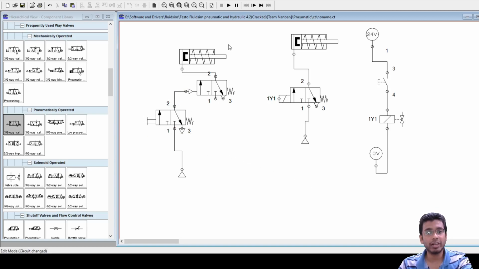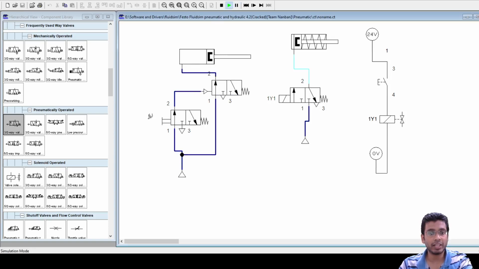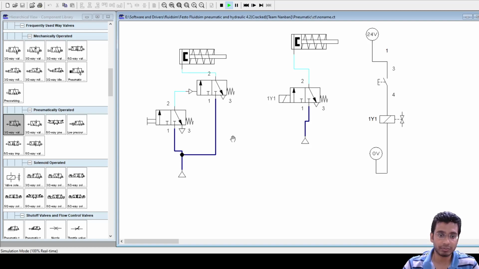Right, so that when I actuate this push button, this actually gives a pilot signal to actuate another DCV here, and that DCV, okay, leads to the extension of the cylinder.